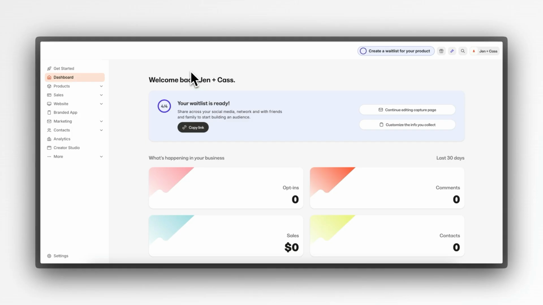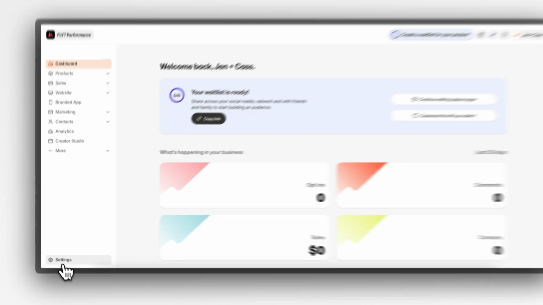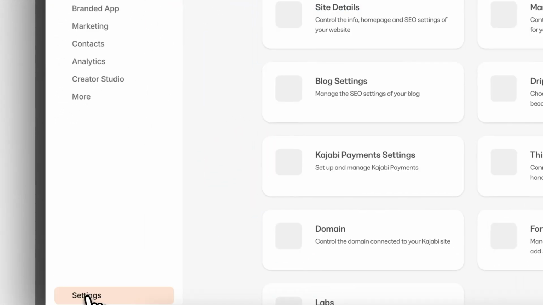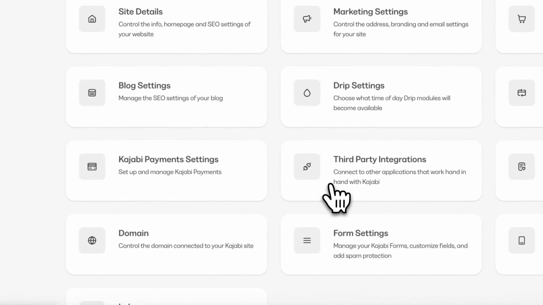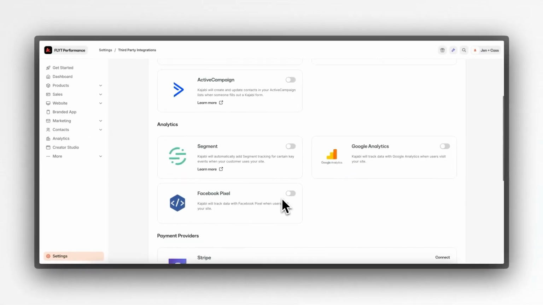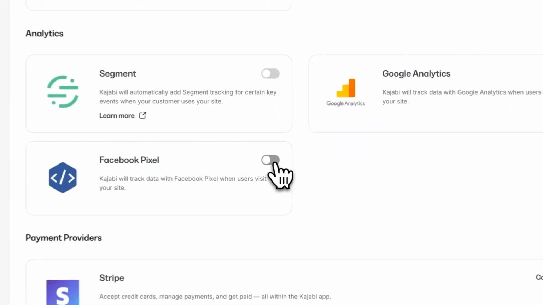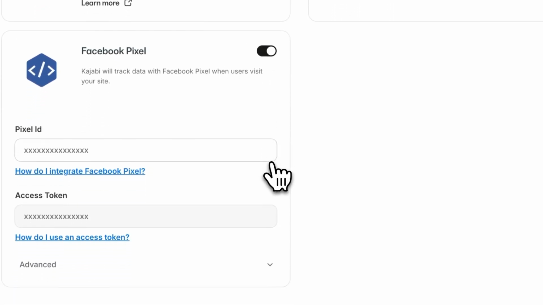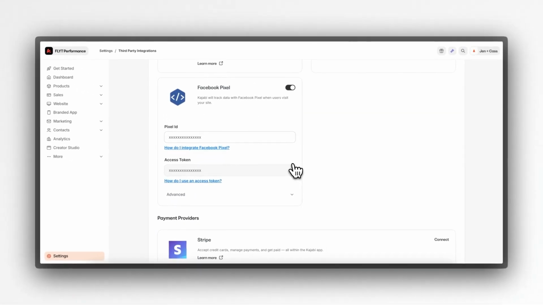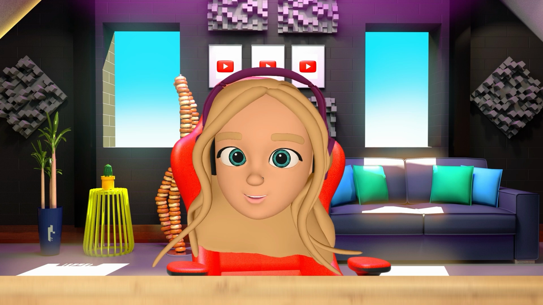First, what you're going to do is log into your Kajabi account. Once you're in, click on Settings over here on the left-hand side. Next, click on Third-Party Integrations. Scroll down until you see Facebook Pixel, and then go ahead and toggle it on. You'll notice it asks for two things: your Pixel ID and your access token. You can also enable consent mode if you're using a cookie consent script, but we'll leave that for another time.